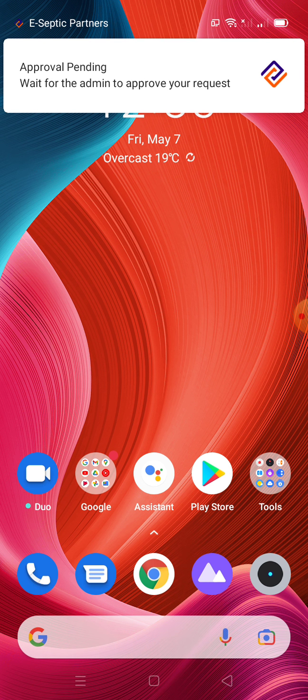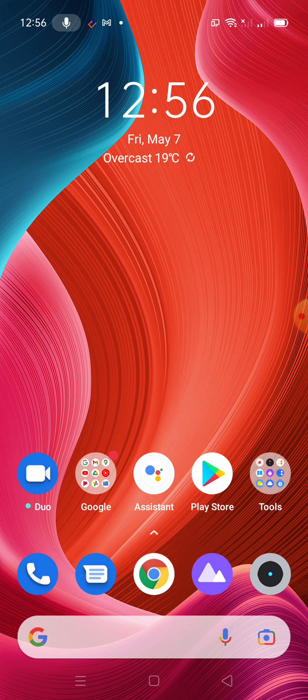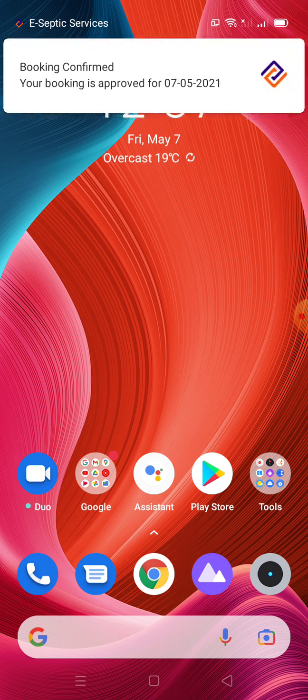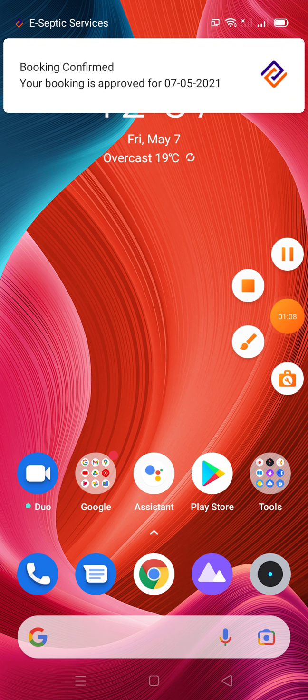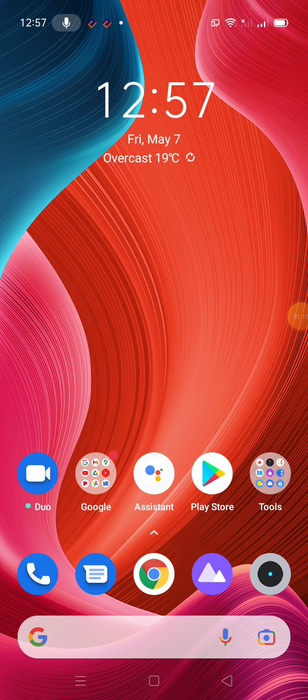Now again it goes to the admin for approval. Now you can see it is waiting for admin's approval. When we click on confirm booking, it will ask you to confirm, and once you confirm it, you can see the booking approval has arrived here.